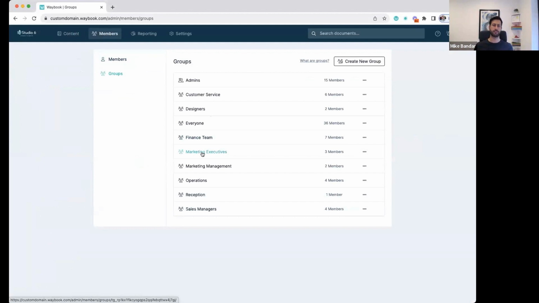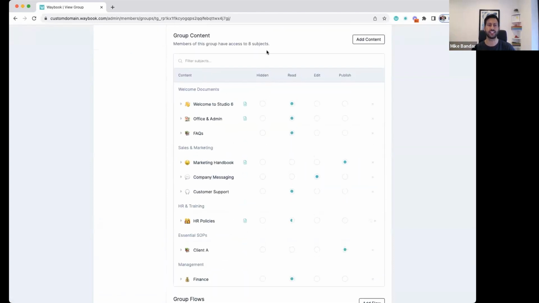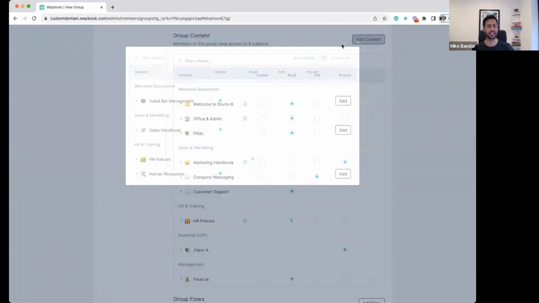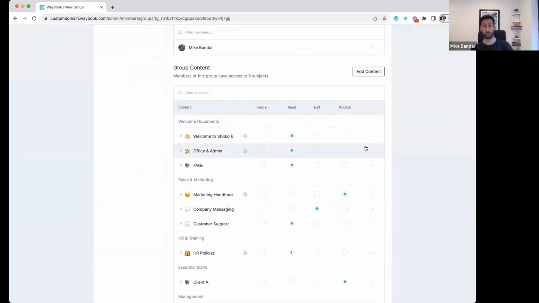So let's say we have the 4 fundamental teams: customer service, finance, marketing, and, let's say, front of house or operations. Within that group, you can essentially then say these 3 people have access to these 8 subjects, and you can add any content that you want within it. Now, as you mature within the Waybook, you can also decide really specifically, not just whether they can see it or not, but can they edit it? Can they publish content? What can they do on that specific piece of content?